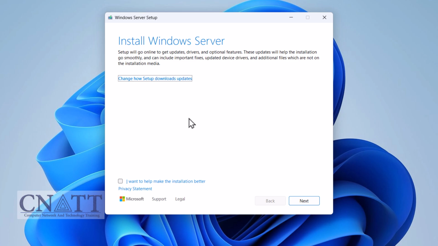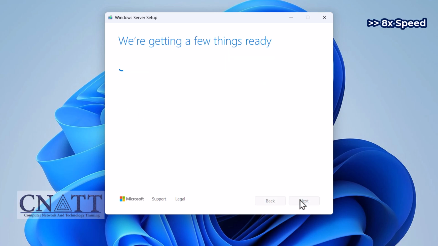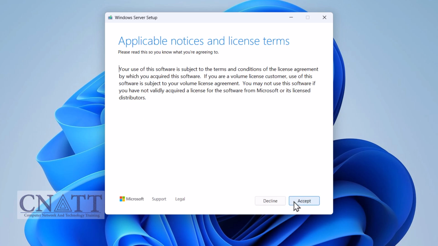In Windows Setup, the first step is to decide whether to download updates, drivers, and optional features during installation. Click on the Change How Setup Downloads Updates link. To speed up the installation process, you can select Not Right Now for downloading updates. The choice is yours. You can leave it on. Click Next. Before proceeding, you'll need to agree to the Microsoft software license terms. Make sure to read through the terms if you're unfamiliar with them.